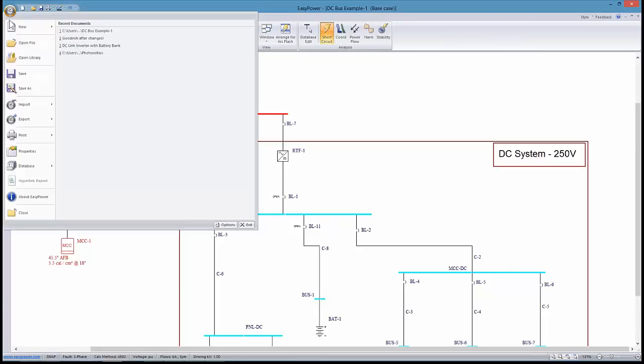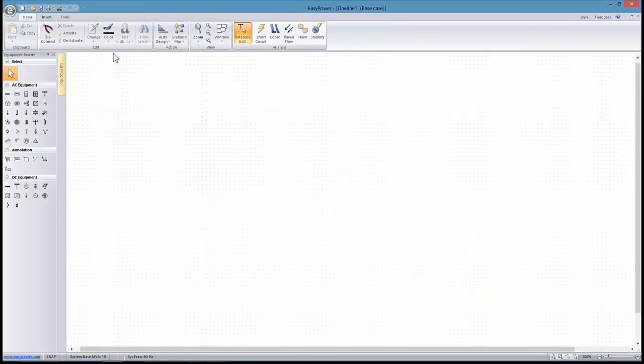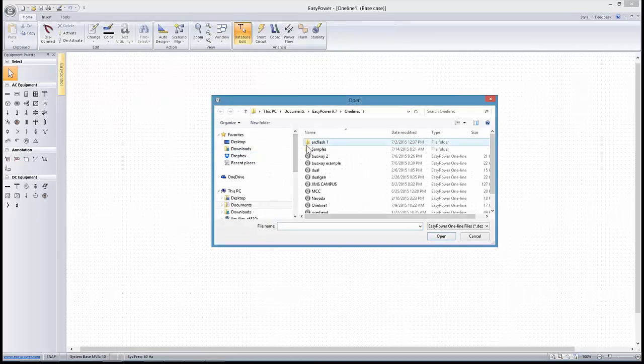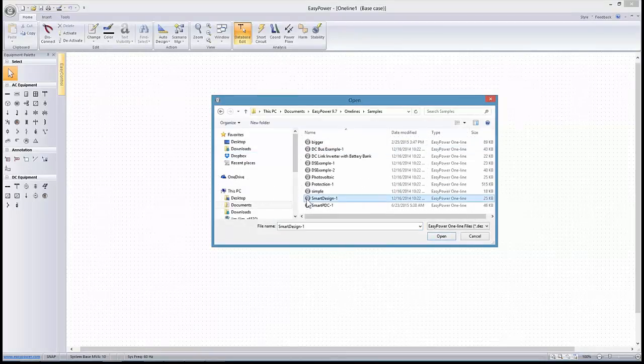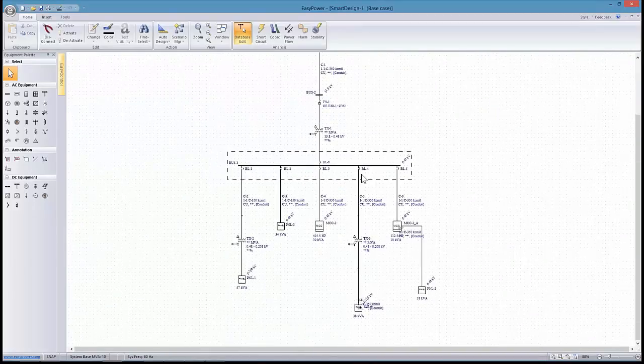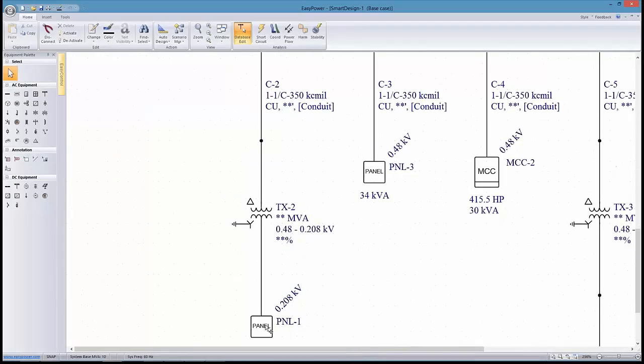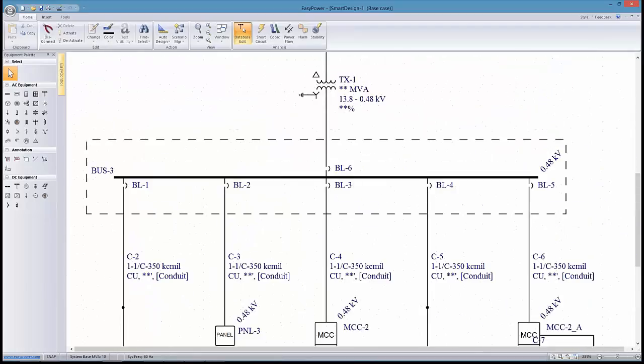Okay, jumping into SmartDesign. Hope that helped with the questions on the batteries. Again, this particular example is in the example folder, and what it does is shows us the application for SmartDesign, and we start by looking at the fact that none of the cables are sized, none of the transformers are sized, none of the breakers are sized.